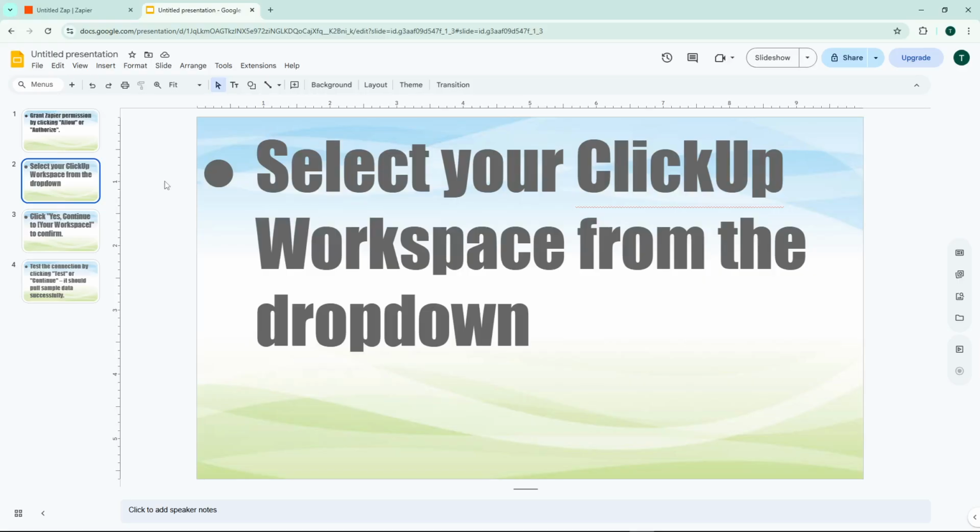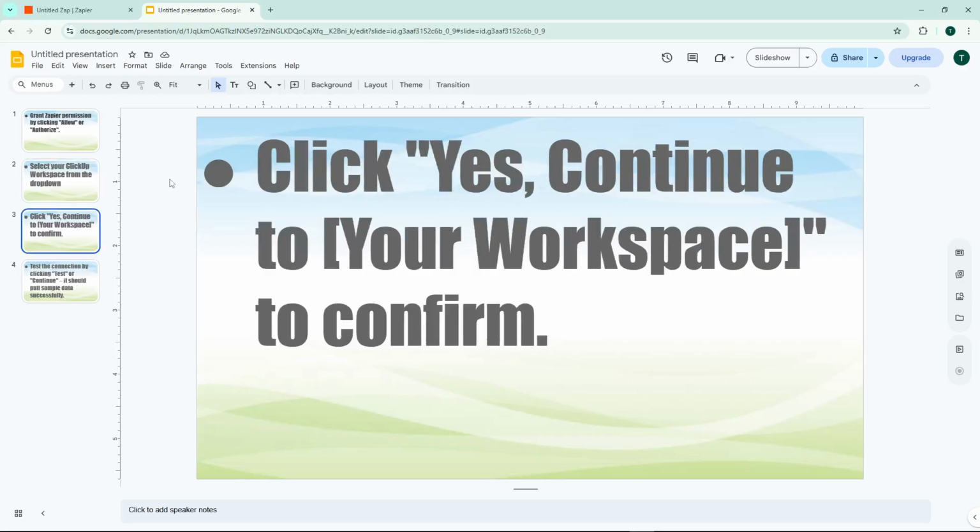After granting permission, you'll be taken to a screen where you need to select your ClickUp workspace from the drop-down menu. If you have multiple workspaces in ClickUp, make sure you choose the correct one that you want to integrate with Zapier. This ensures that all your automations will run in the right workspace. Once you've selected your workspace, click on Yes, Continue to your workspace to confirm your selection. This action finalizes your workspace choice and moves you forward in the setup process.